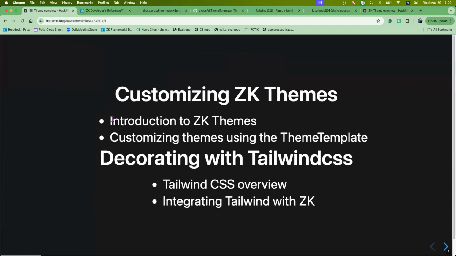Today we have two main topics. One is to introduce how to customize ZK themes. I will give you an overview and show you step by step how to customize based on our default themes, using our theme template.